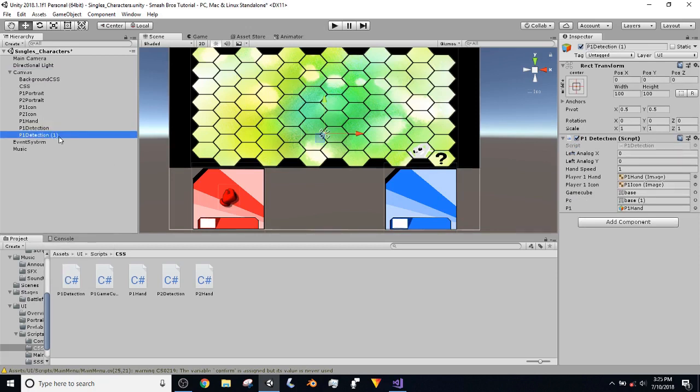Okay, so now that we're back in Unity, I forgot to show off the player 1 detection. This is the empty game object, and I put the player 1 detection script on here. And as you can see, you have left analog stick X, left analog stick Y, you have the hand speed, and you have the player 1 hand, which is the actual player 1 hand image that I have in my hierarchy.